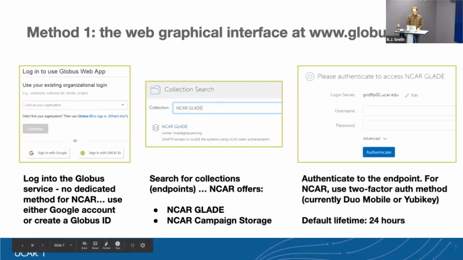Once you click on that endpoint or that collection, you'll see the authentication method that site wants you to use to access that storage platform. And here at NCAR, our Glade and our campaign storage are behind our two-factor authentication. So in this case, you'll use whatever you typically use to access our HPC systems, either Duo, which is more likely at this point, or a YubiKey if you're still using those, or some combination of those.